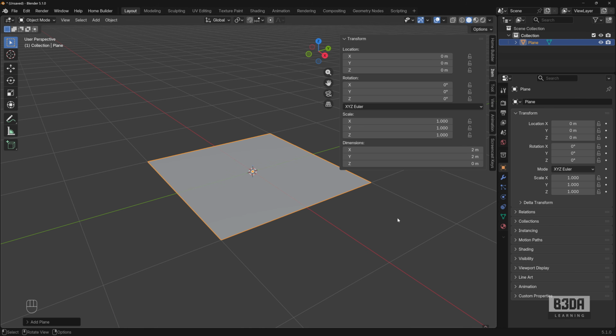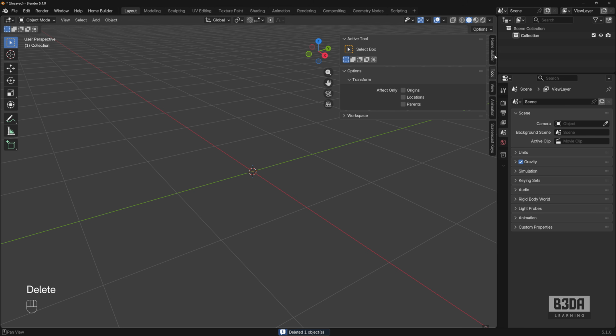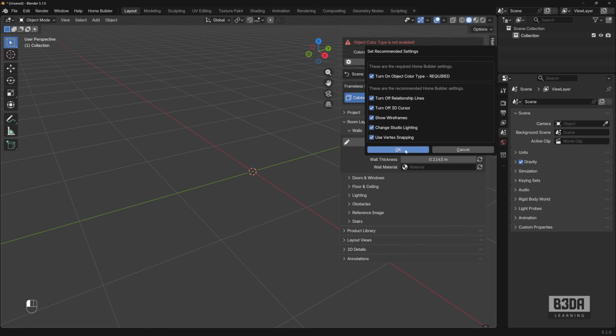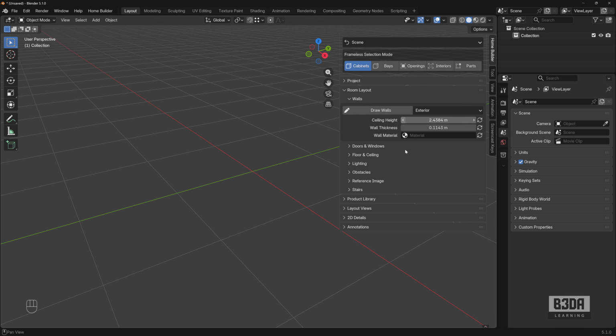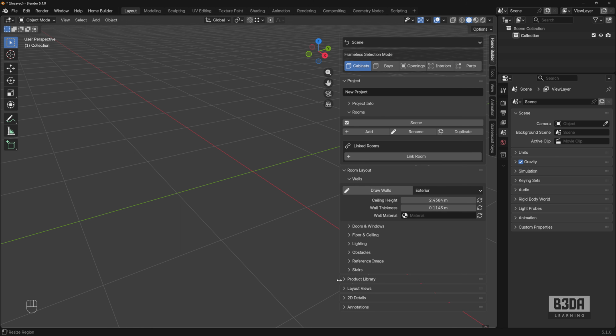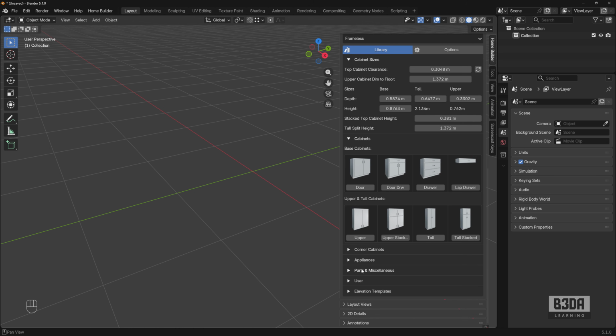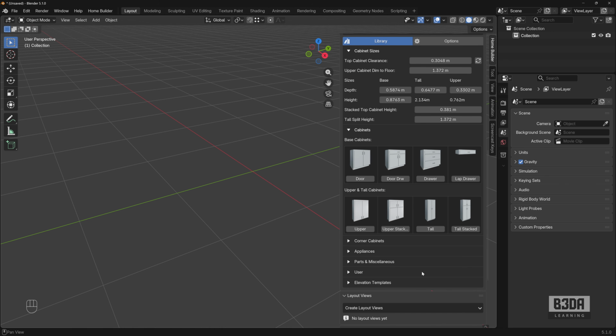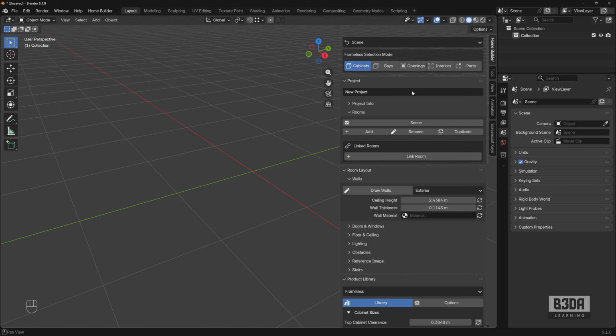So what is the first thing that we have to do to start using Home Builder? Let me remove this plane and you will see that we have a tab here. And in this tab, you will see that we have an error appearing. We just have to confirm a few settings, hit OK, and we are ready to start using Home Builder. By the way, unlike the previous add-ons that were quite simple with just a few options, if you start expanding all of the tabs from Home Builder, you will see that the add-on is massive. You have 2D layouts, 2D details, annotations, and a lot more.